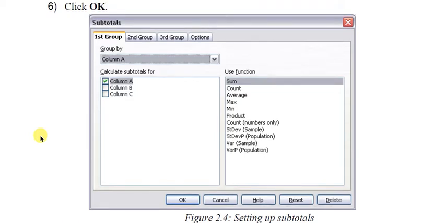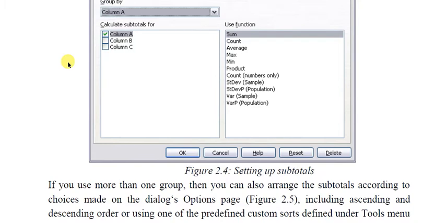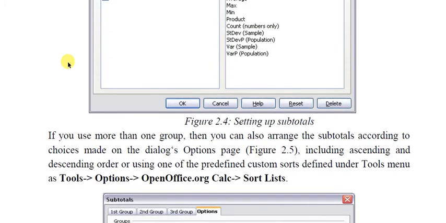Here you can select the column for which you want to calculate the subtotals, and then you can have a function from these given functions you want to use. You can create a first group, then you can create a second group, then you can create a third group, and then you have some other options also. Okay. If you use more than one group, then you can also arrange the subtotals according to the choice made on the dialog's Options page. Okay, including ascending and descending order.